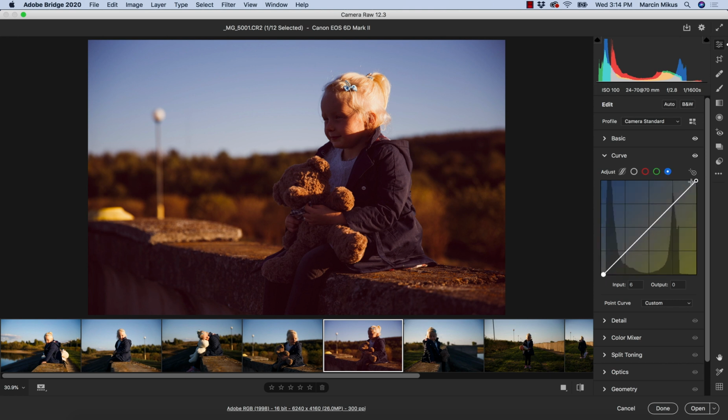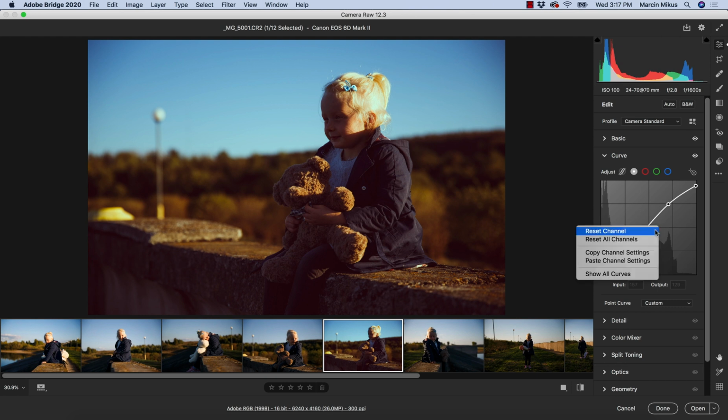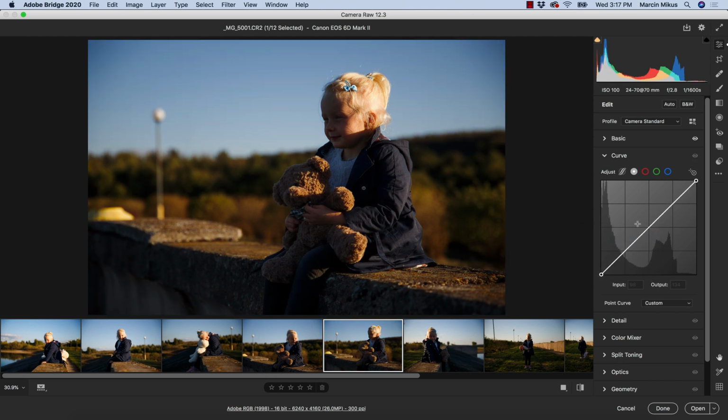When it comes to the highlights, I would add this because I want to have visible sky. For example, I would add some of the green as well and take down from cyan. So this is a really strong effect and I'm not a huge fan of this. Don't get me wrong, but we did something. So let's reset this. I'm going to hit right click and reset all channels.